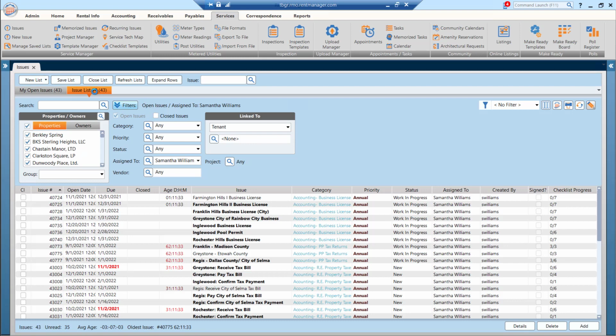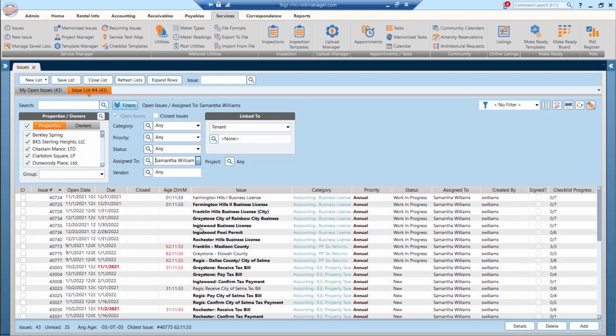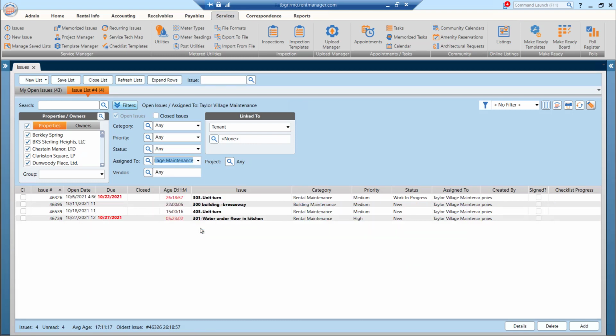So, like we talked about, we have our closed column and our assigned to column back because this is the default column layout for any new list. The basic filters show that it's only open issues assigned to me. So to change that, let's go to the Assign To field, and I'm just going to select Taylor Village Maintenance. So when I do that, you can see, number one, that the text beside the basic filters changes to Open Issues Assigned to Taylor Village Maintenance.